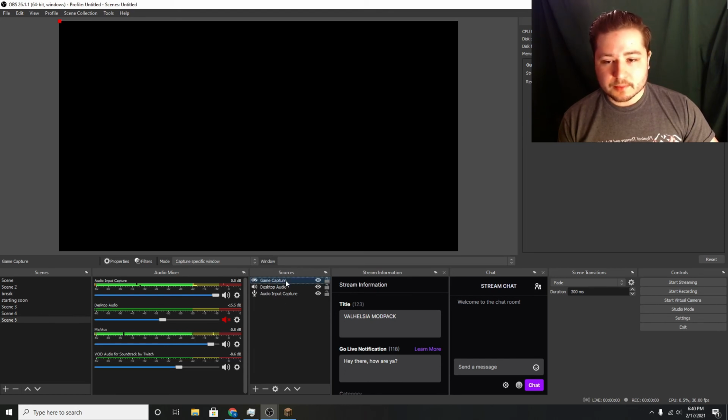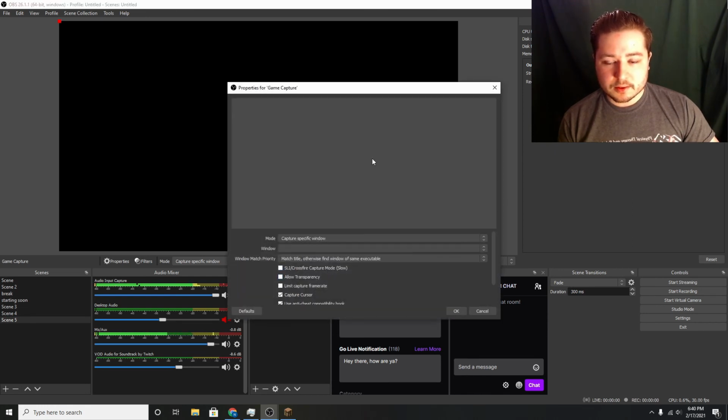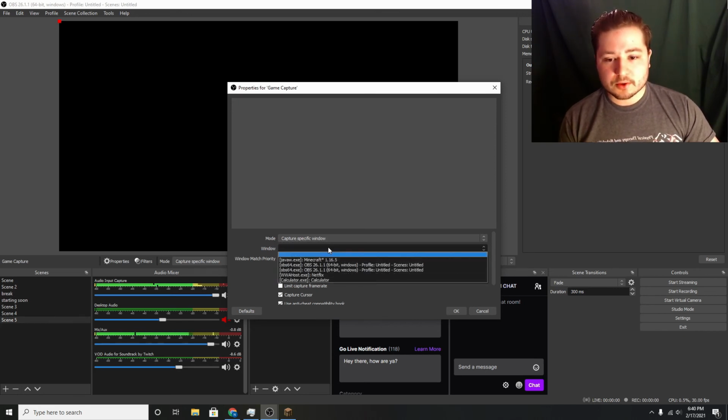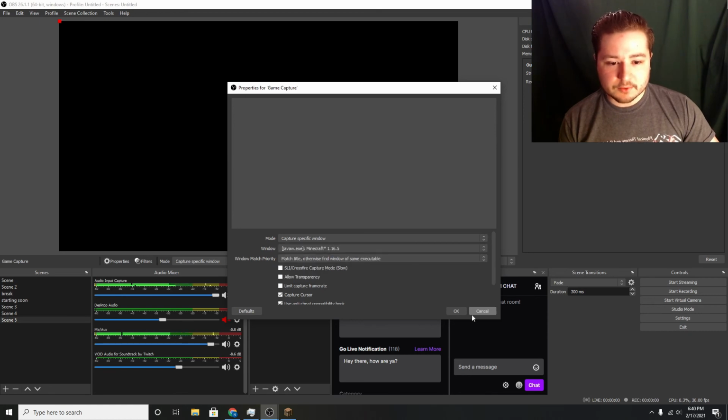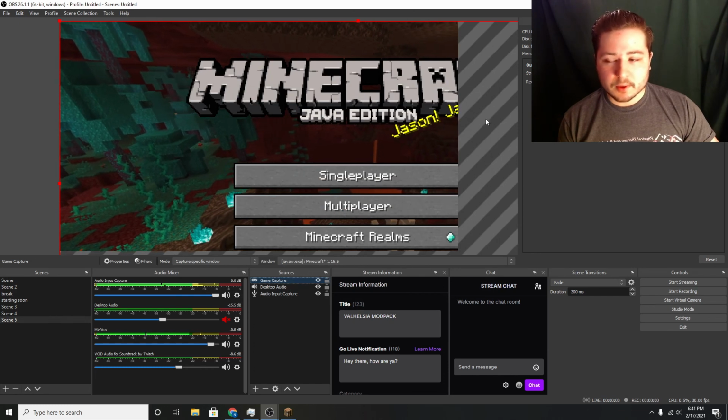And to set this up to capture Minecraft, you want to right click, go to properties. This window should pop back up, and it should stay on capture specific window. Go down to window, and you should see the game you're playing, in this case, Minecraft. Click it, click OK, and oh no, what's going on?